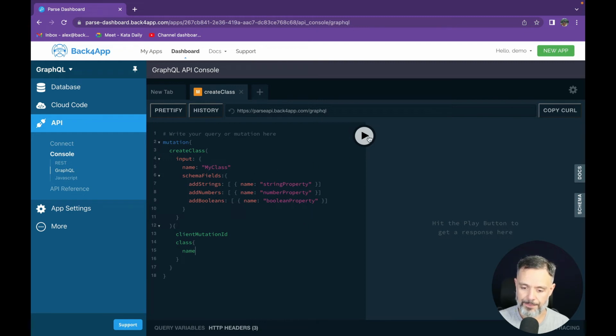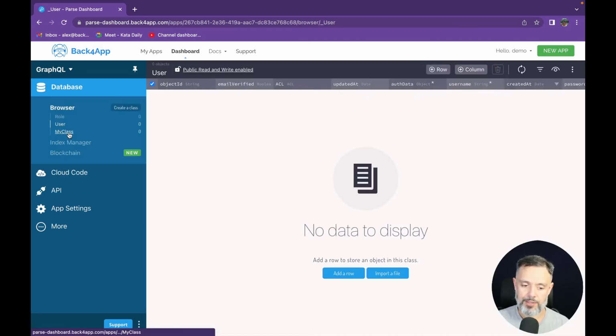So let's try that. I just run this. The operation resulted in a name my class, and if I go to my database browser, here is my class with my string property as a string, number property as a number, and boolean property as a boolean.